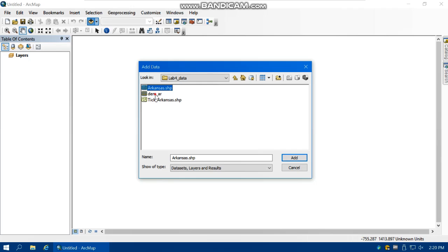We also have another new file with the name of digital elevation model, which represents elevation as a continuous surface in Arkansas. This shows it's a grid of cells. So we will talk about the digital elevation model at the end of the tutorial. So let's add both of the shapefiles, boundary of Arkansas and location of ticks, into ArcMap.